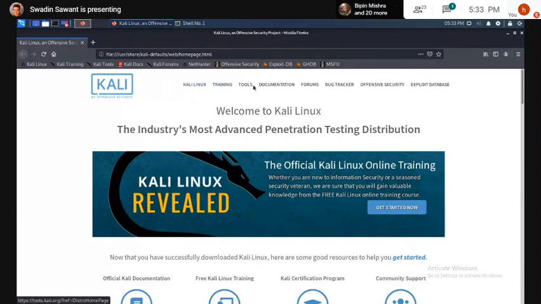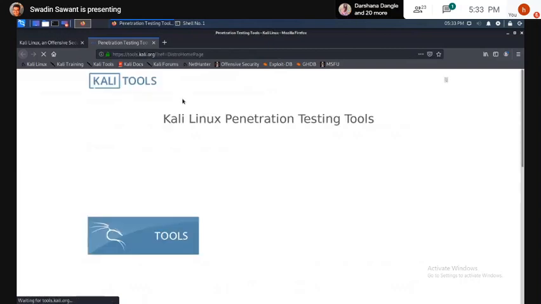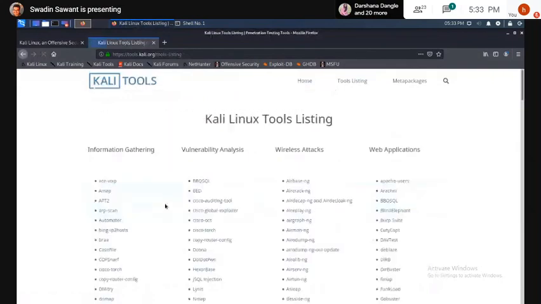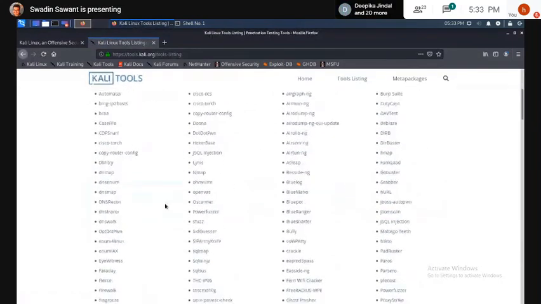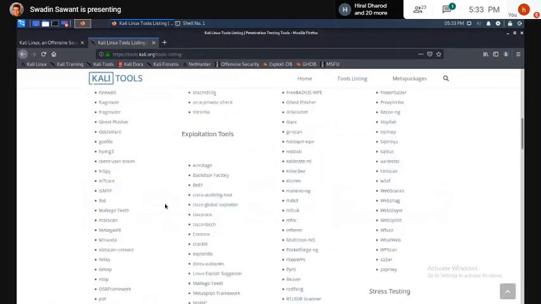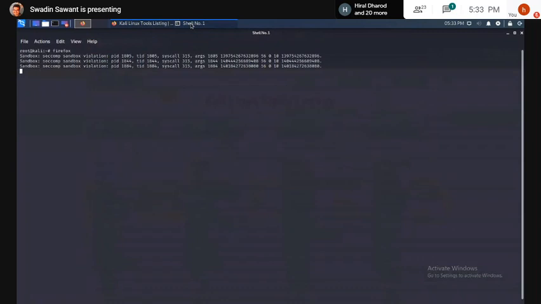So you can go on tools and you can see all the tools that are available in Kali Linux operating system. Okay. If it is not working, okay, yeah, that reminds me, I need to show you something.